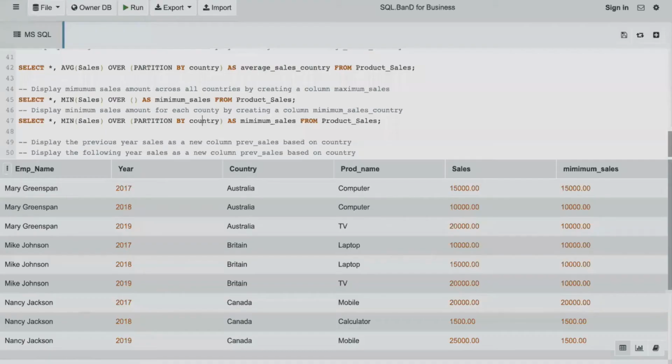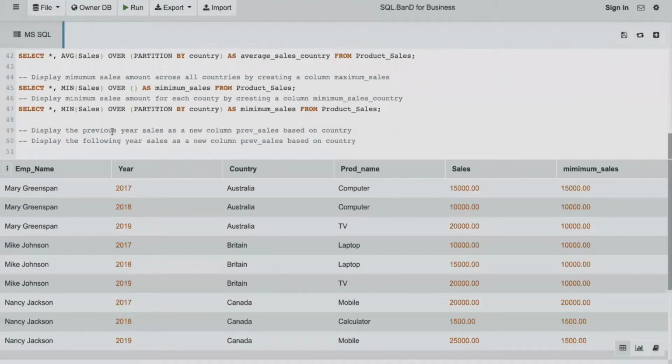For example, we have a question like this: display the previous year sales as a new column, previous sales, based on country. Which means we have this country Australia, and we have the sales for three years, 2017, 2018, and 2019. So we want to make a column which will display previous sales. For 2017, there is no previous sales. We don't have data for 2016. So the previous sales will be 0 or null for 2017.